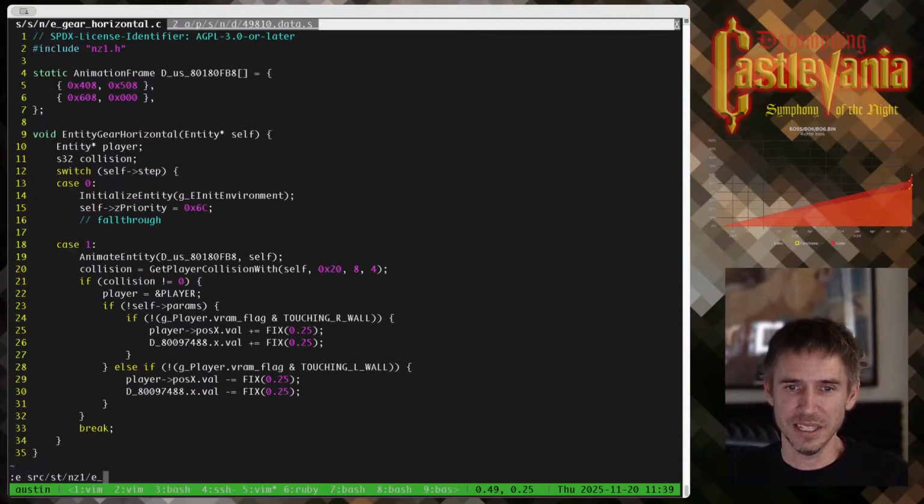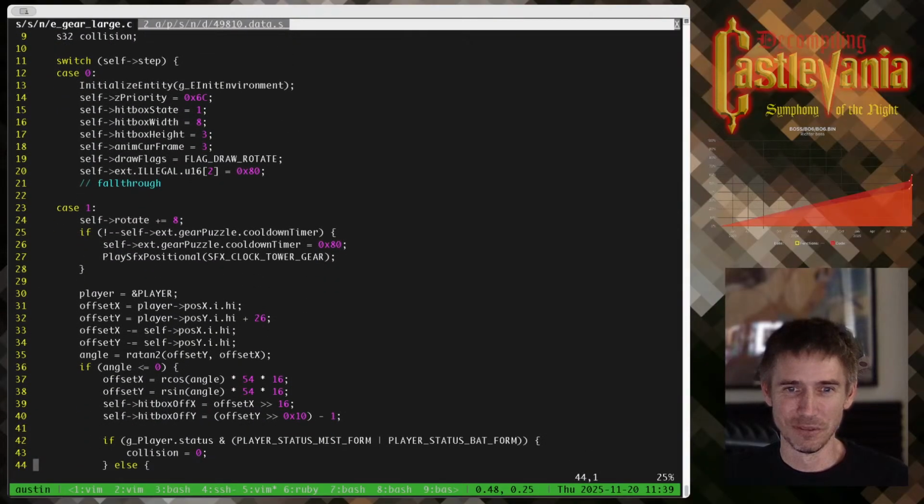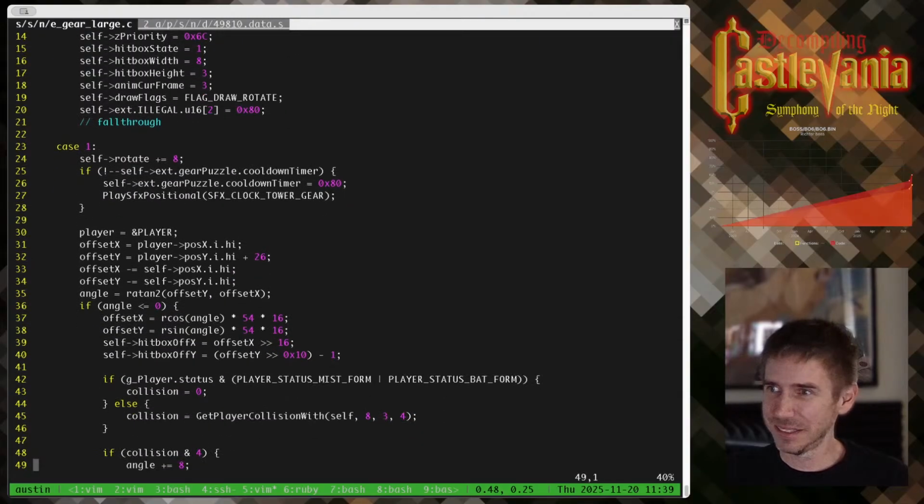Right, so I think that's good for eGear horizontal. If there's things in here that people think should be changed, or they don't like the way that I've formatted something, keep it to yourself. No, I'm kidding. Tell me, because I'd rather fix it before sending out for PR.